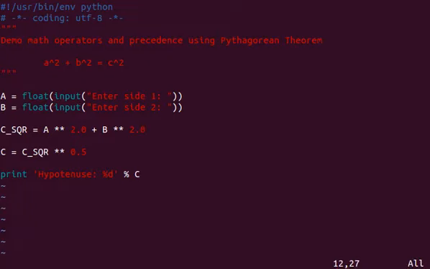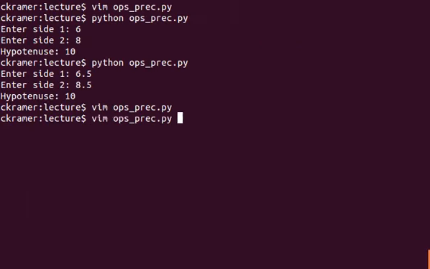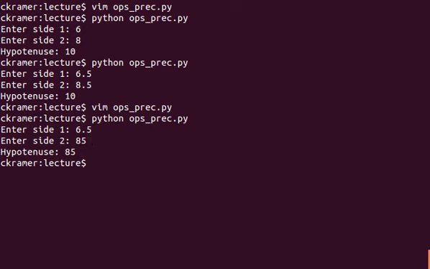But just to be safe, and when you're programming, I recommend that you use floats when you're working with floats, because to the visual eye of the programmer or someone else looking at your code, they would know right away that you're trying to make sure that you're working in floats. So let's save that and execute it. So 6.5, 8.5. Oops, sorry.